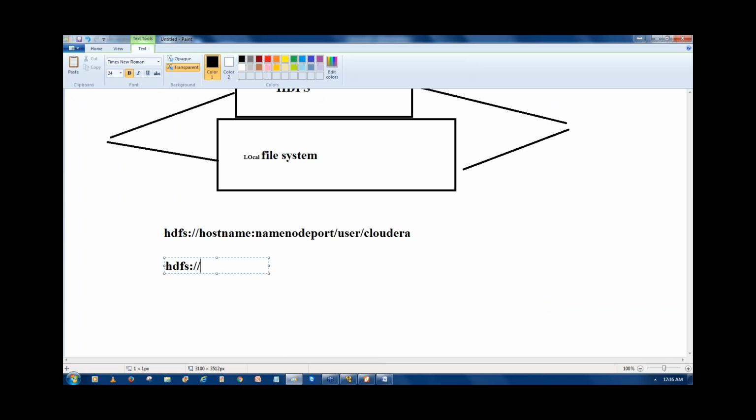I'll write hdfs colon slash slash. What is the host name? localhost colon, and the name node, by default, is available on port number 8020. You have to remember this, most of the times the name node is available on port number 8020. After 8020, we have user, then cloudera. Then the directory or the file which is created by the user. Suppose I have created a directory, then it will be Ajay directory available.